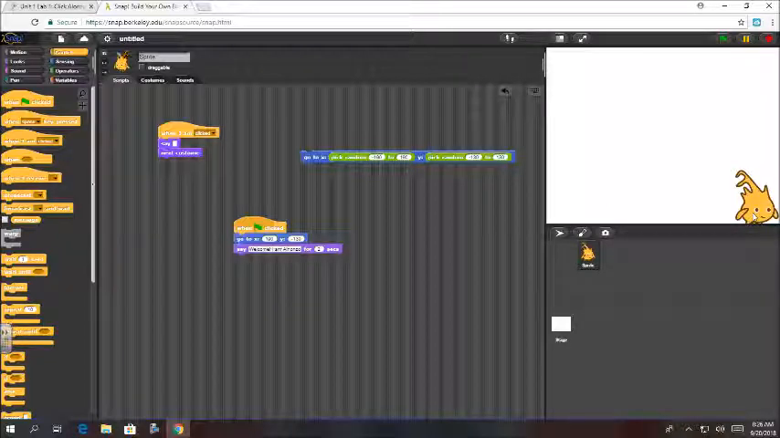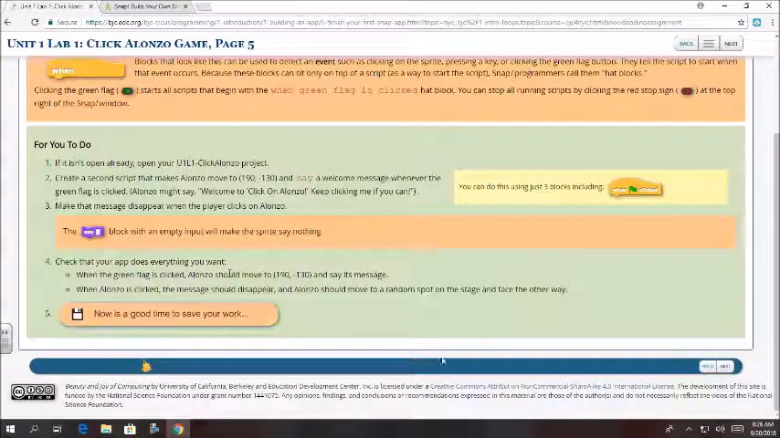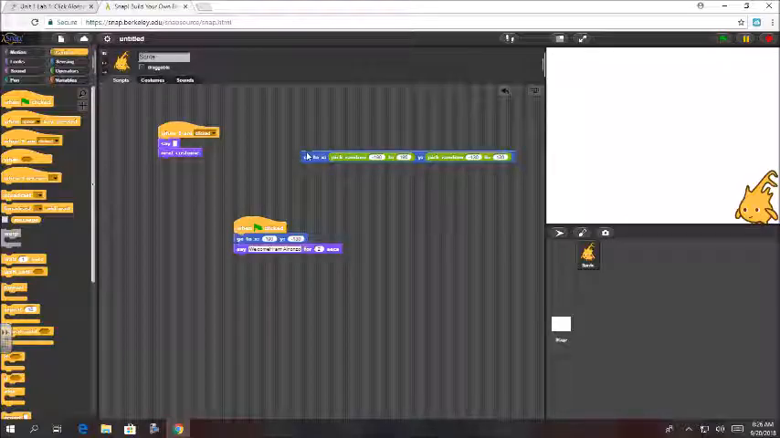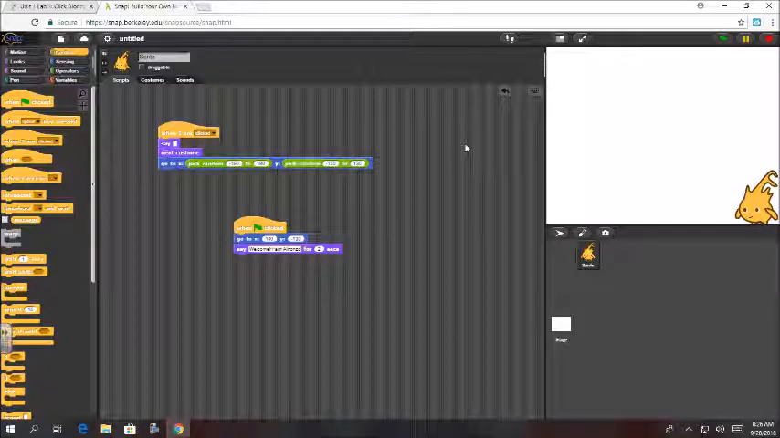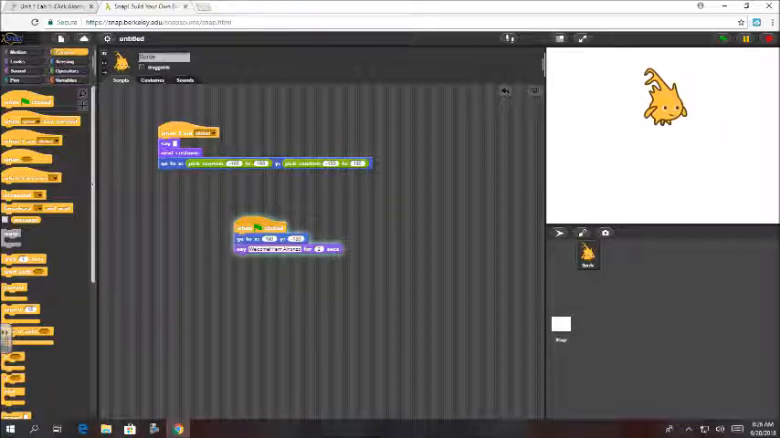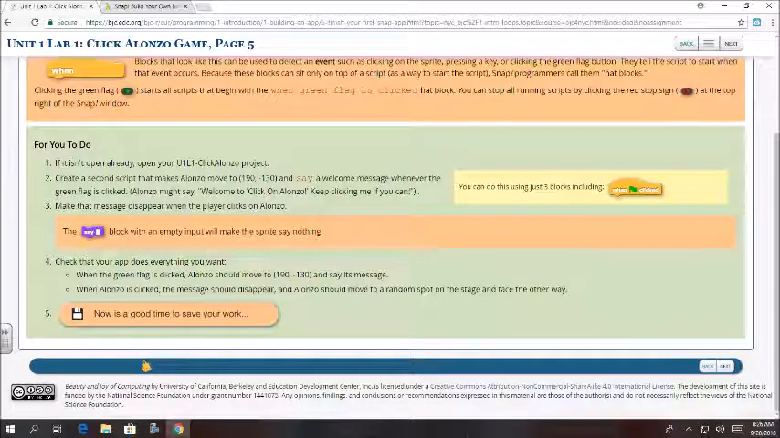And then we'll click on Alonzo, and he moves. So we can double check that that message goes away. Yep. Alright. And then we want to make sure he moves to a random spot. So we'll go ahead and do that. And there he goes moving. So make sure you save your work from here.